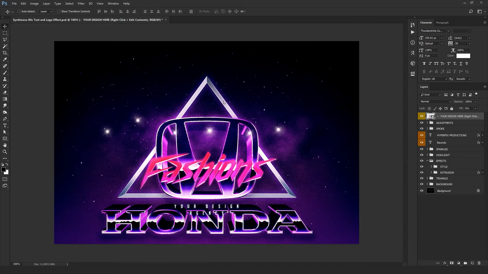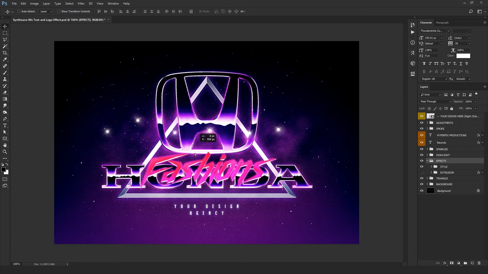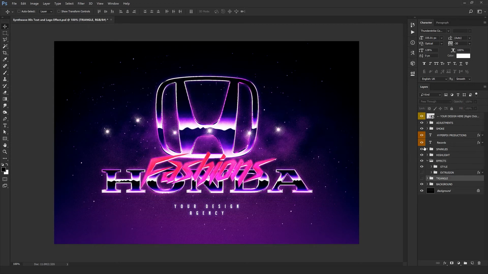There it is. You can see our logo is beautifully applied to this. So don't worry about the other parts. Okay, from the effects, I'm gonna position it a little bit higher, and okay, very well. I'm gonna disable the triangle behind our design.